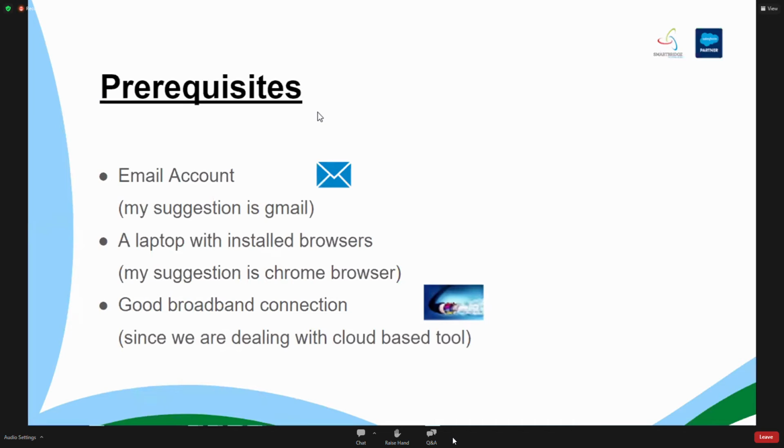I'm just suggesting some prerequisites that you can have before starting with Salesforce. The first thing I suggest is having an email account with you. Why do you require an email account here? To register, as I told you, Salesforce is a cloud application.